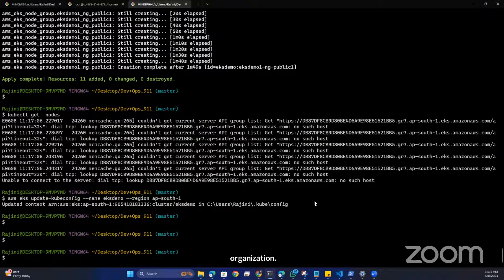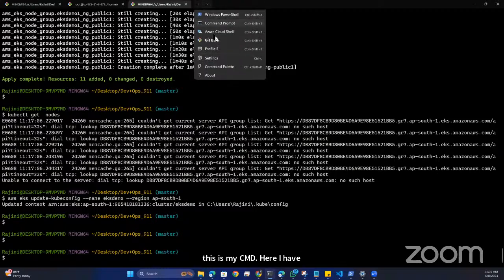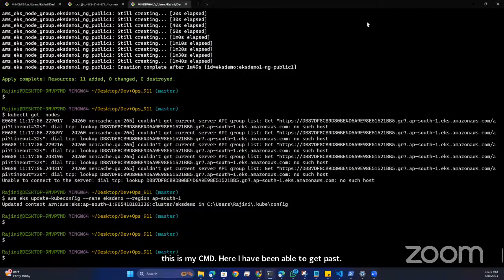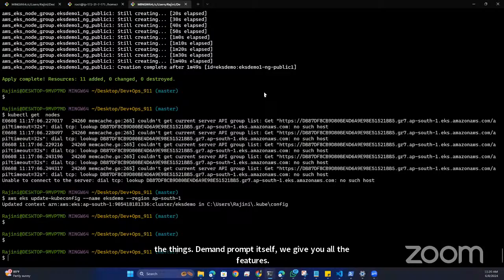So this is my CMD. Here I have enabled Git Bash. You can go for PowerShell or Command Prompt. Here we will do the things. Command Prompt itself will give you all the features. So what advanced feature is MobaXterm providing? So stop using it.